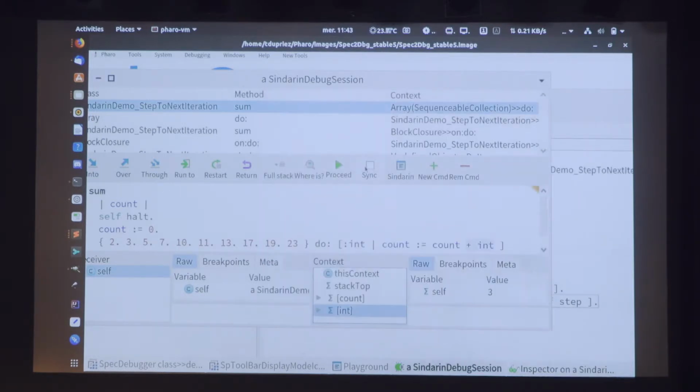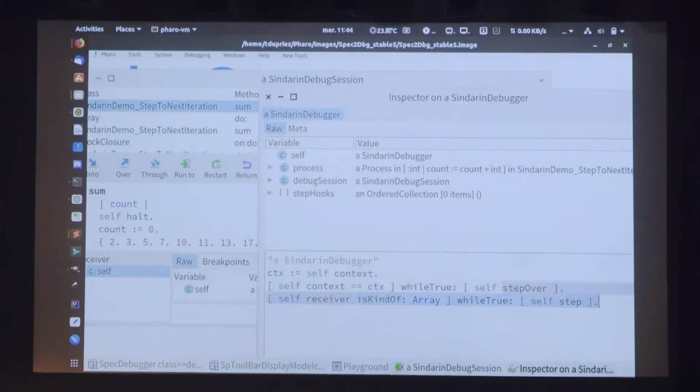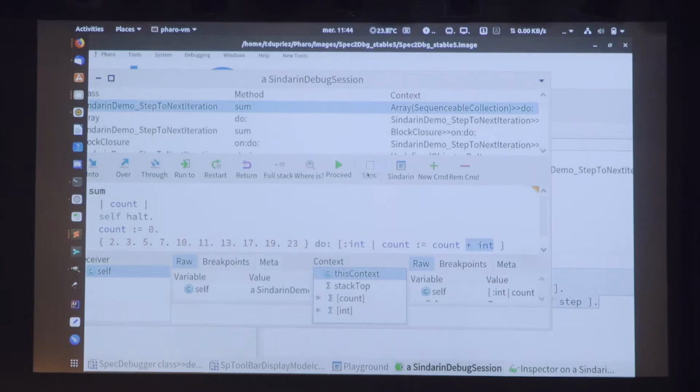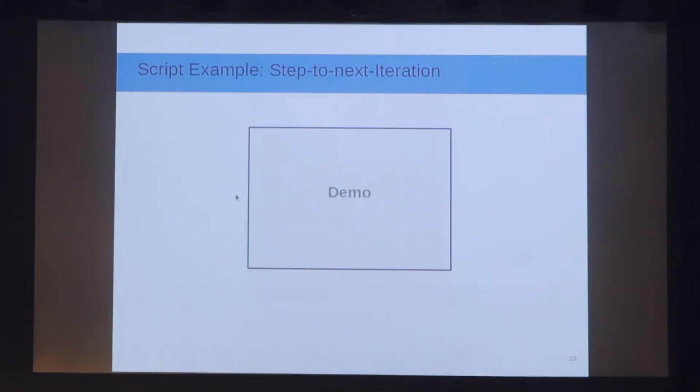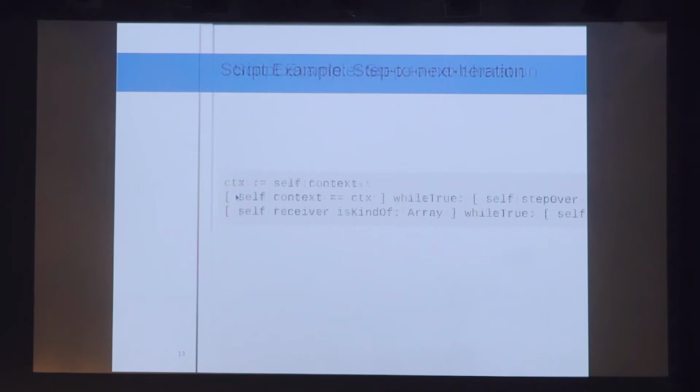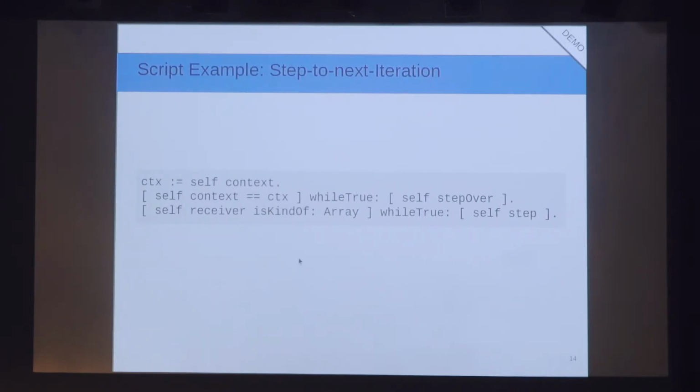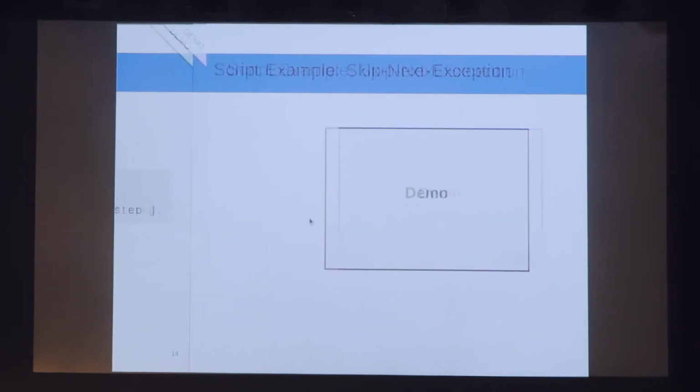And if I sync my debugger again, and the demo works, I'm back in the block, but this time, next iteration. And if I do this again, if I execute the whole script, here we go. Next iteration. One click, bam. So that was that. And this is the script I just showed.